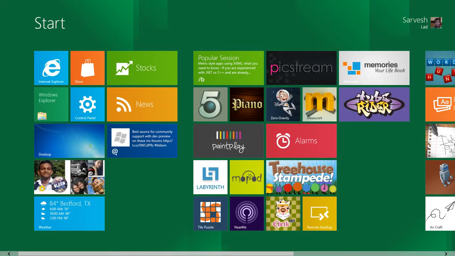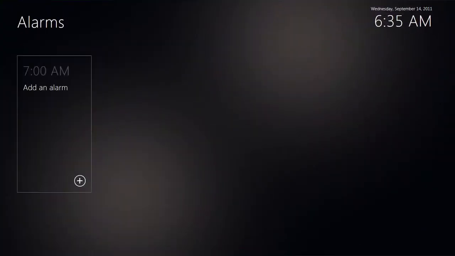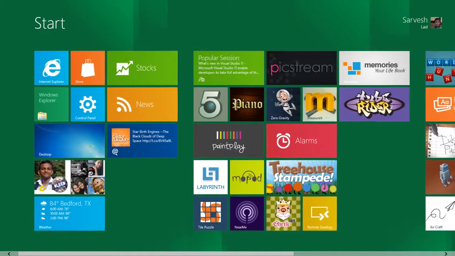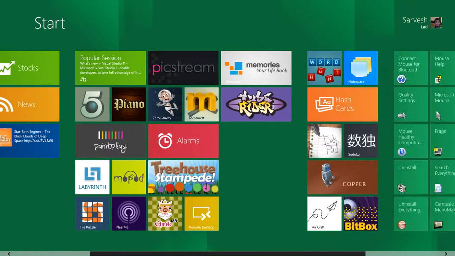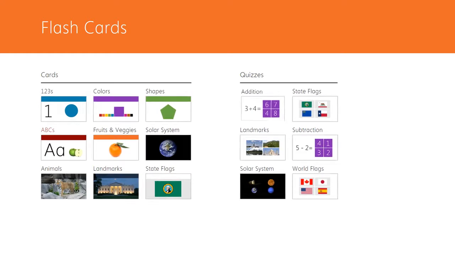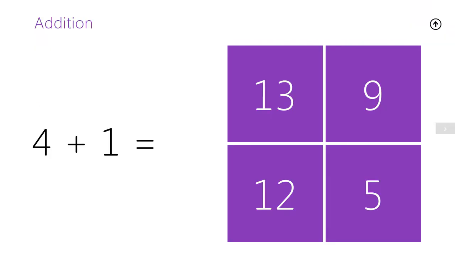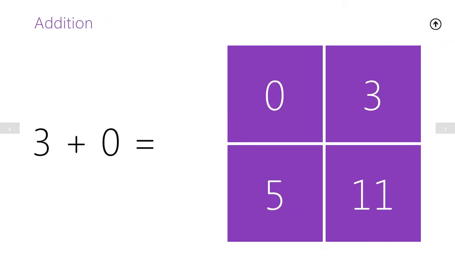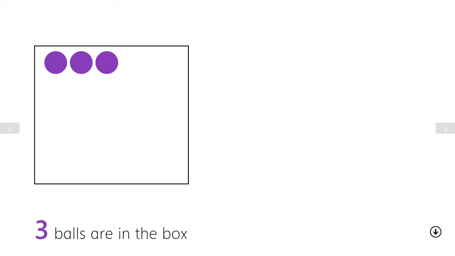And I've checked out some of the apps. I haven't checked out most of the apps. These are the alarm apps. You can add an alarm. Let's check out some. Oh, this is another cool app. It's called Flashcards. It's basically a digital version of the flashcards that you would use. Way to go! Oh, it just said to me, way to go.